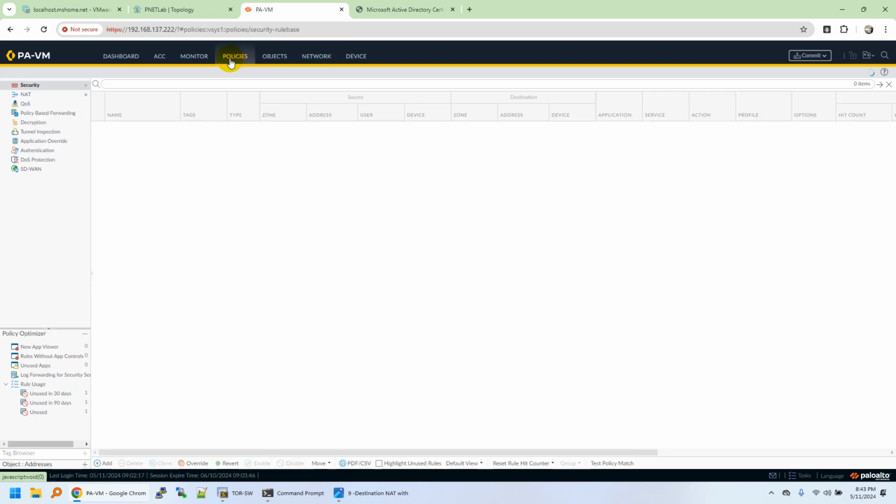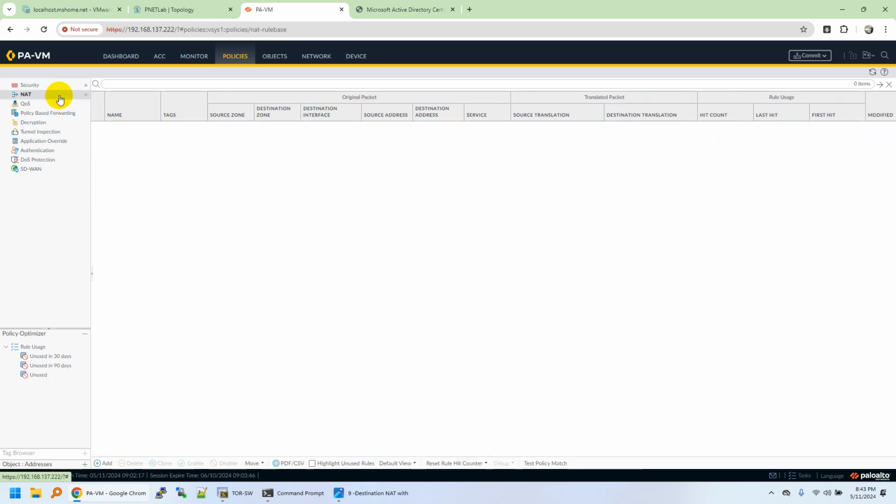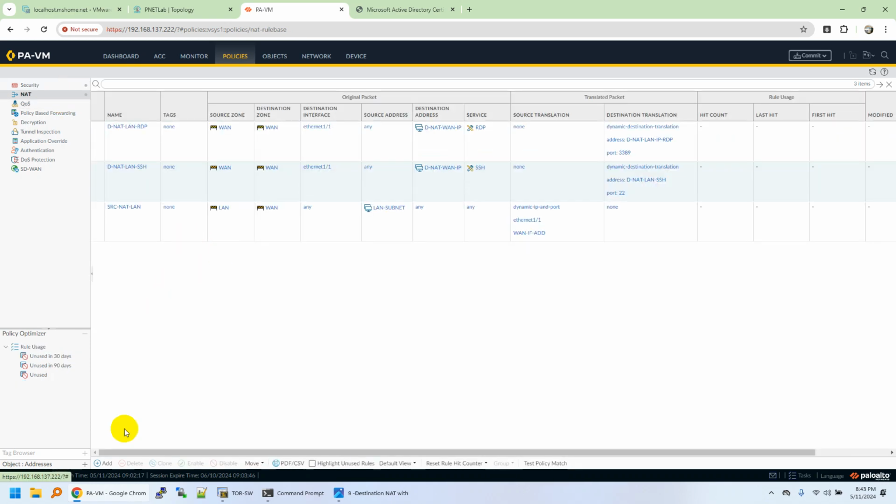In the policies, from my previous videos I have these configurations, so we'll not go into the modification of any of these. These will still be in working condition. First you need to go into the NAT.